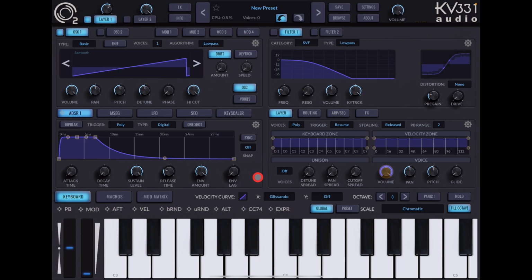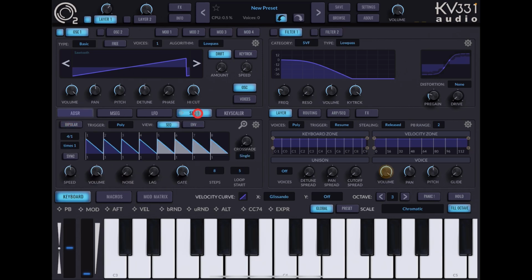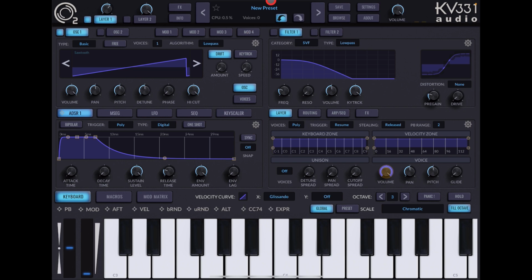Today we are taking a look at SynthMaster 2 and we're going to be looking at the envelope sequencer here. So this is really good. You can do some really interesting stuff. So just an initial preset to start.